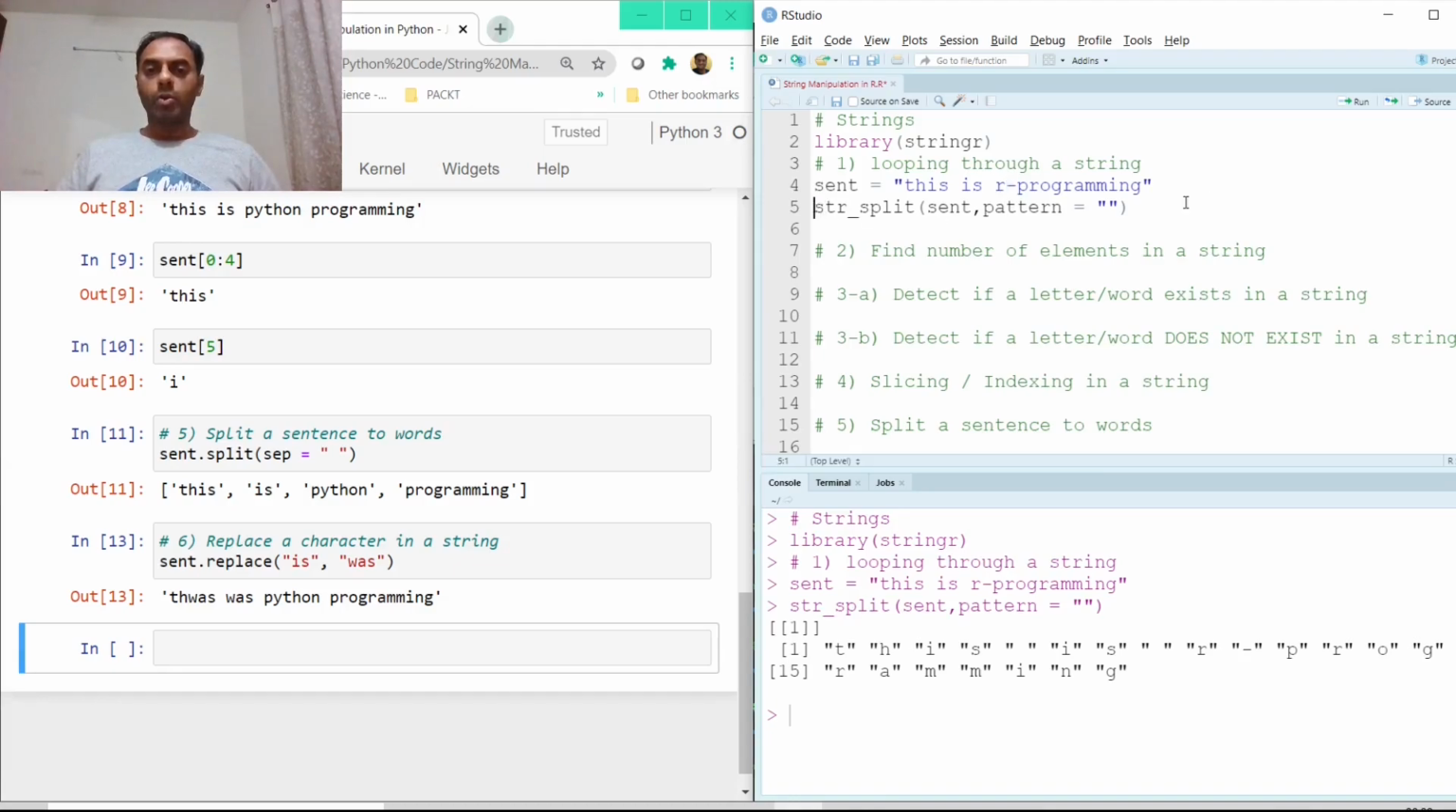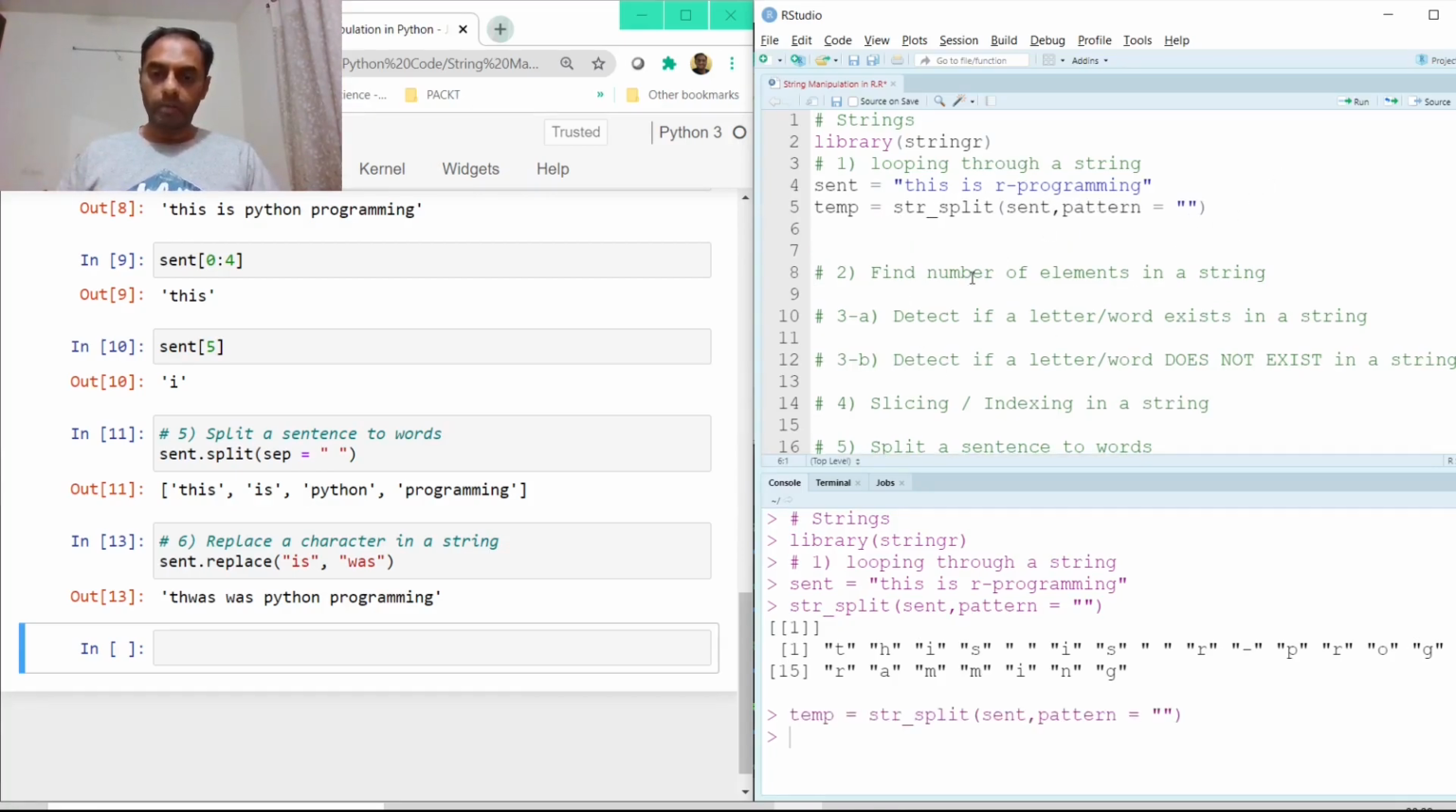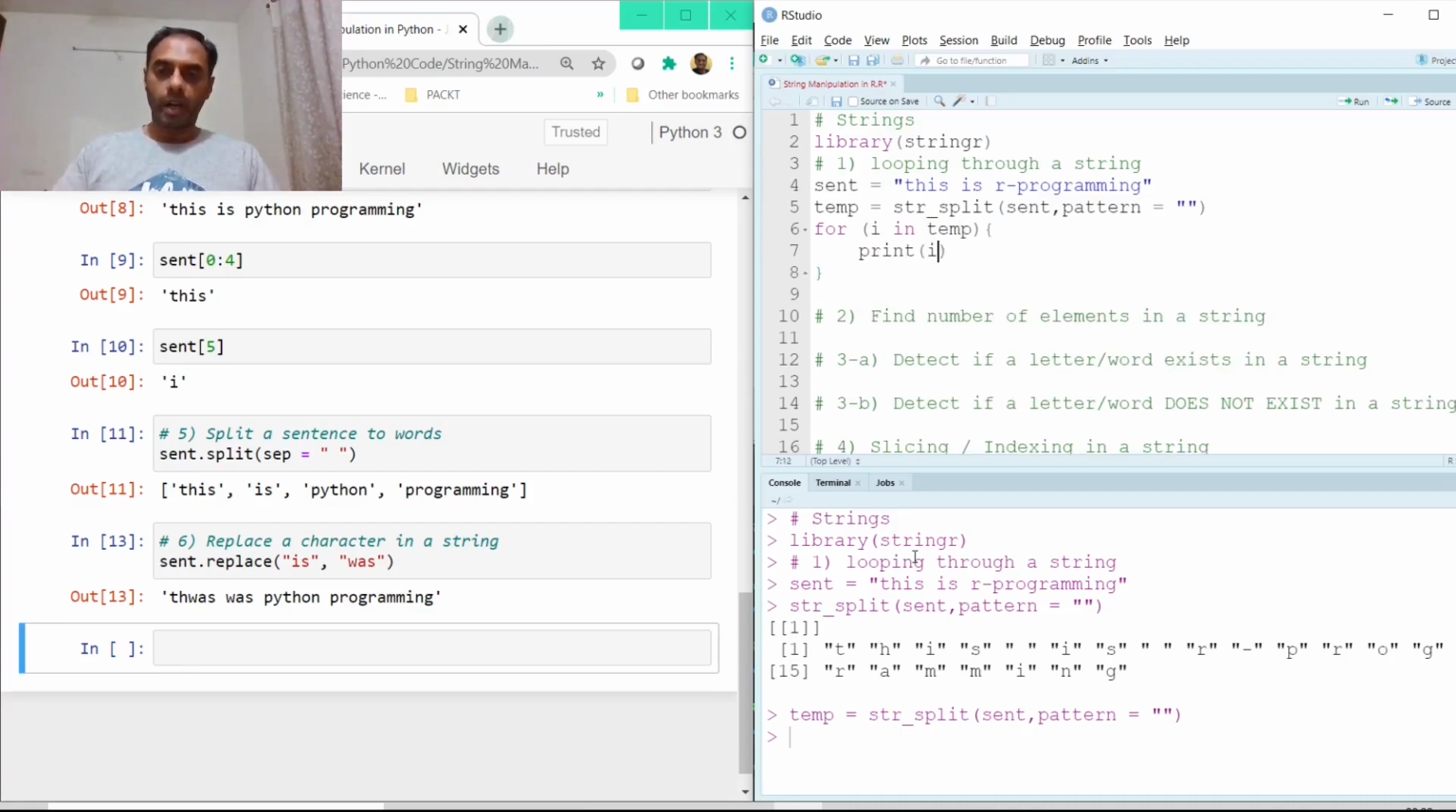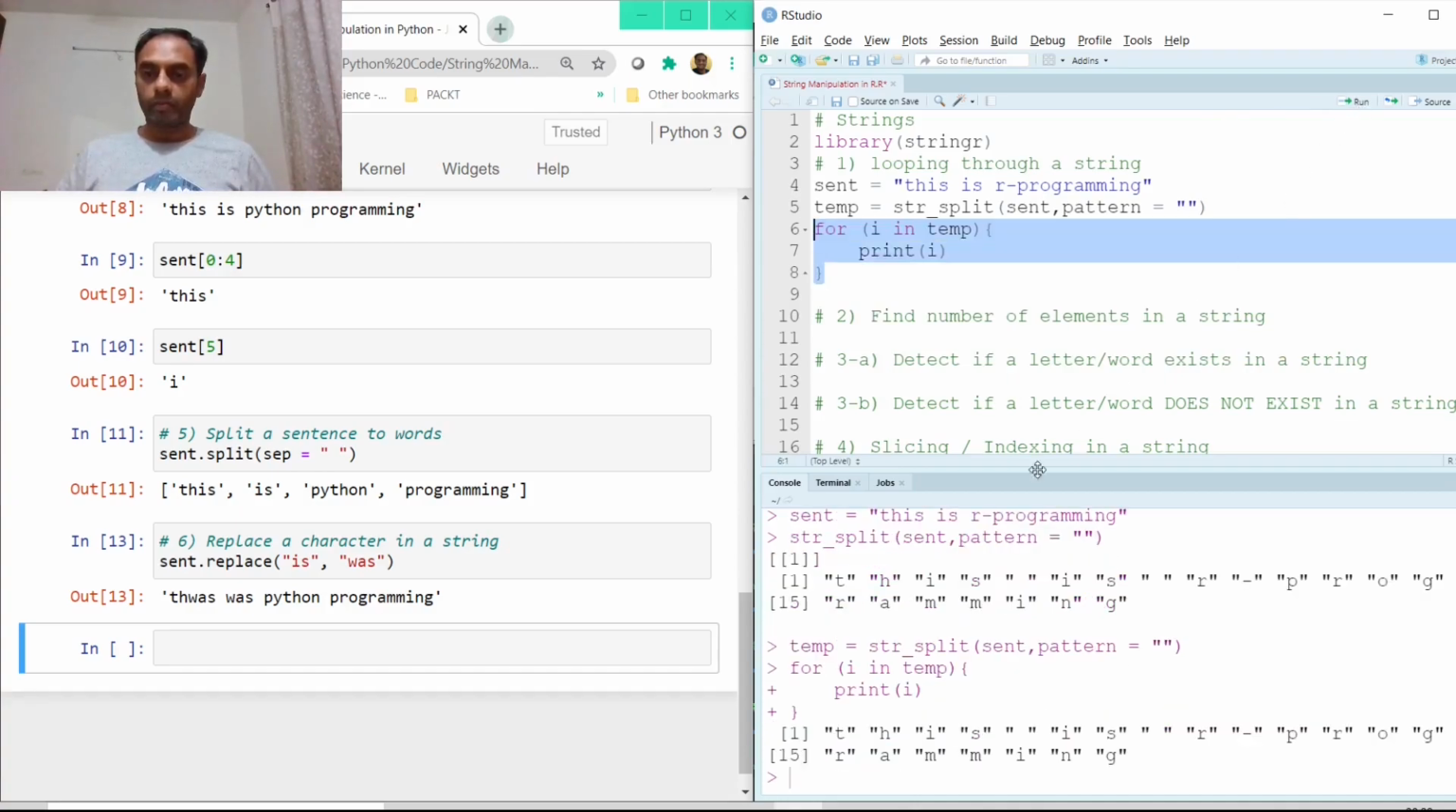All right, now if I assign it to a variable, say temp, once I execute it, now if I want to run the for loop and print them one by one, I've already done the printing here, but if I have to use a for loop here, I would be using it like this: for i in temp, and then print i. And now if I execute this for loop, it would print each of these letters one by one, just like what it did over here.